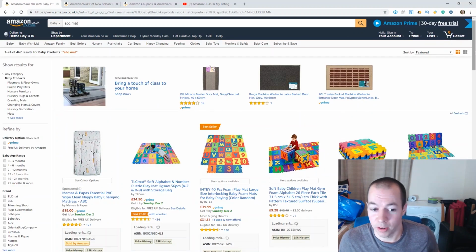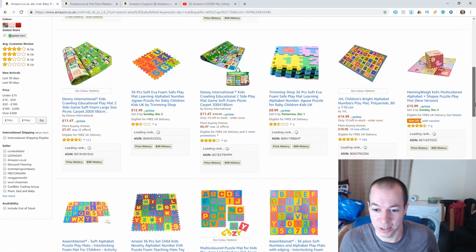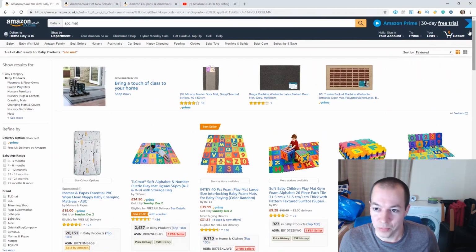These look like an FBA product, I guess. Lots of people selling the same stuff. That's normally a good sign that it's FBA. Run the figures.